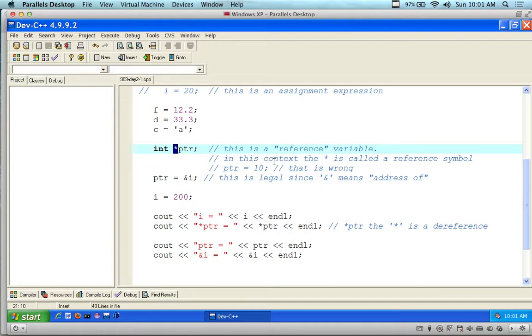When you see the asterisk used in this context, instead of saying integer I, I'm saying integer reference PTR. I can also call it I. Well, I can't call it I, I already have I. I have I as a non-reference. So I'm using PTR. I could use P. Whatever I want to call it. So in this context, this asterisk is called a reference. So integer reference PTR.